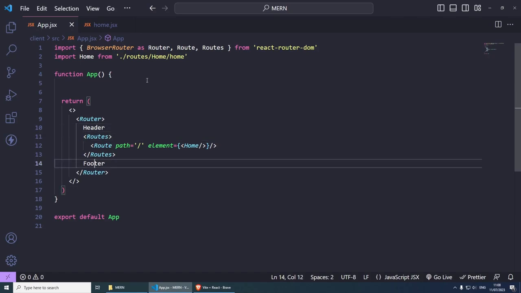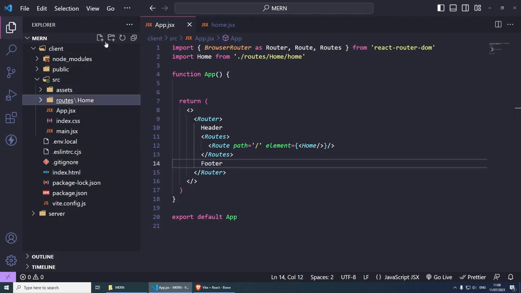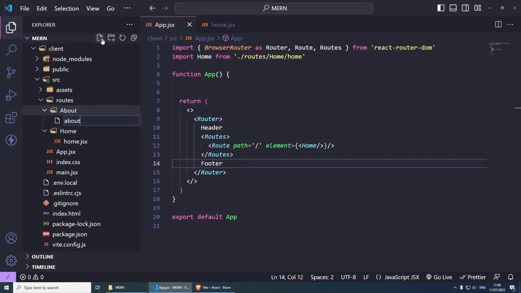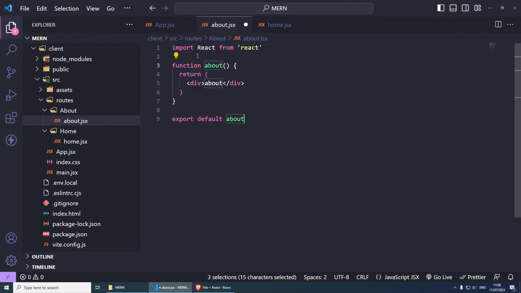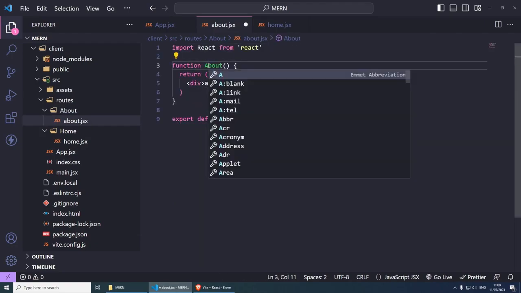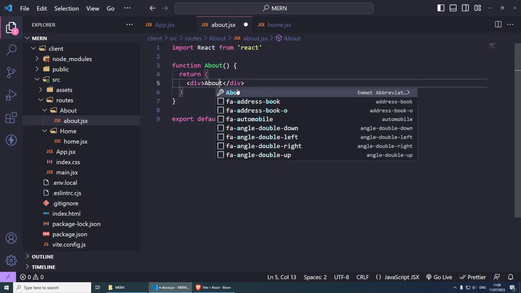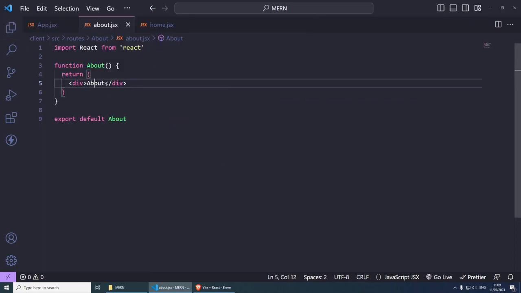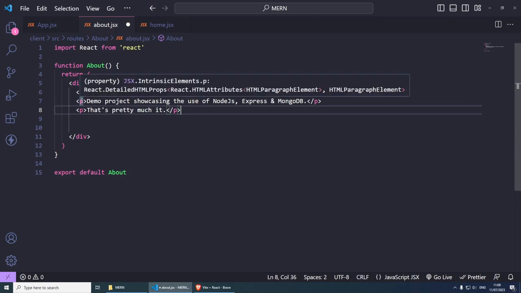And now we can create more routes like this. Let's create one more just for the example. I'm going to go to routes, create a new folder, About, and then inside here, I'm going to do About.jsx, and we can do rfce, press enter. This is going to be a capital letter About, like so, and I can just do About. We can paste some data inside here to make it look a little bit better. So I'm just going to paste an H1 and 2 paragraphs.